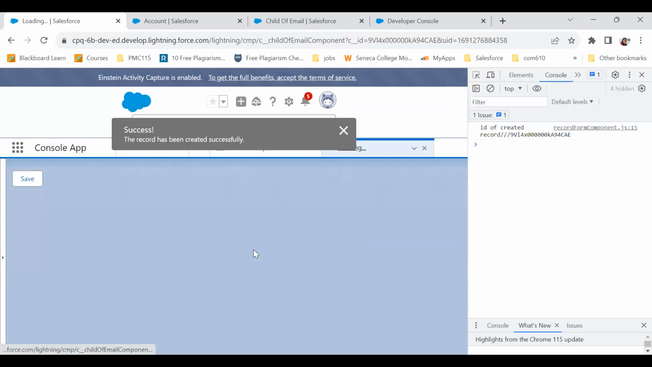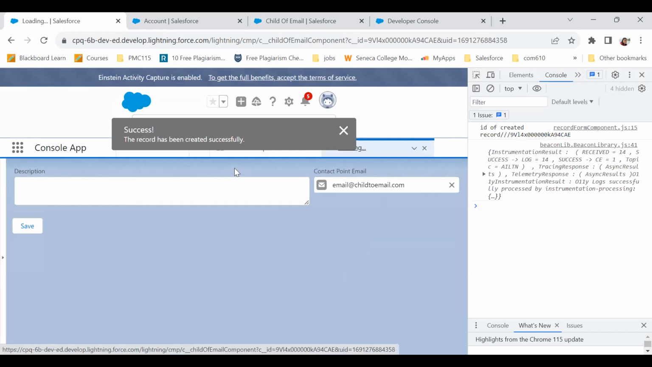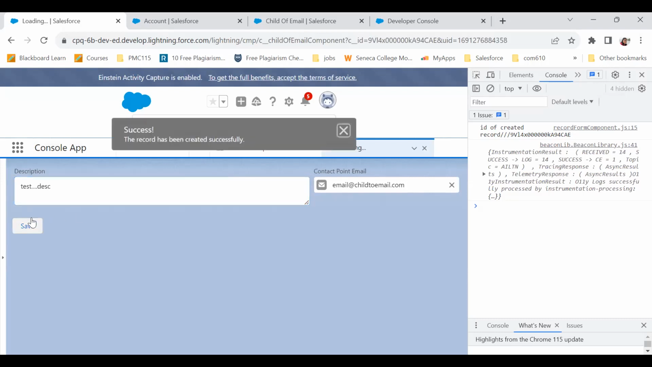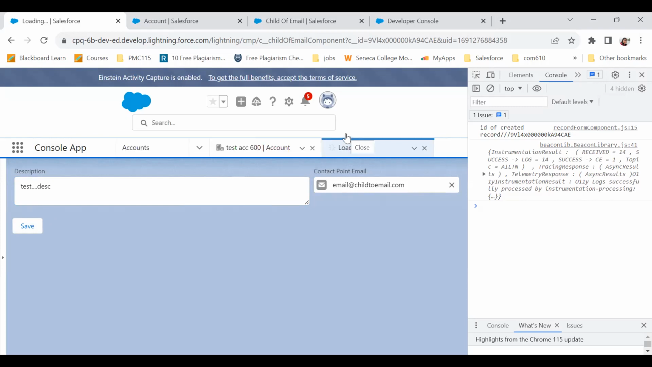The moment I save, I am navigated to the child to email object's lightning record edit form. And you see the parent is auto-populated with that particular contact point email that we just created. Let me put the description and let me save it. Okay, I'm not closing this tab and all that, but it got saved.